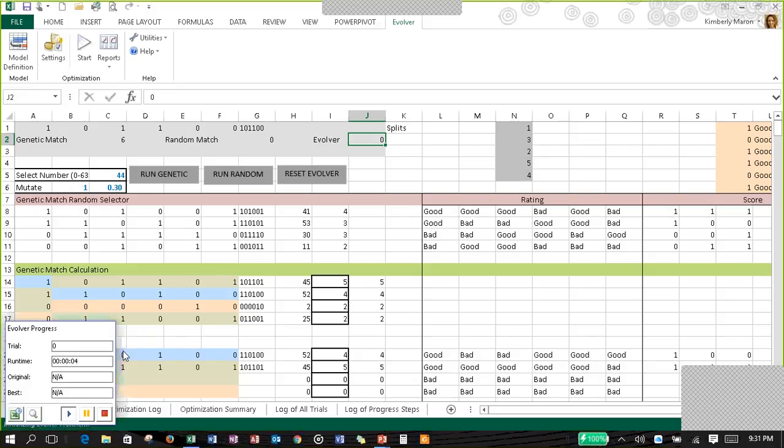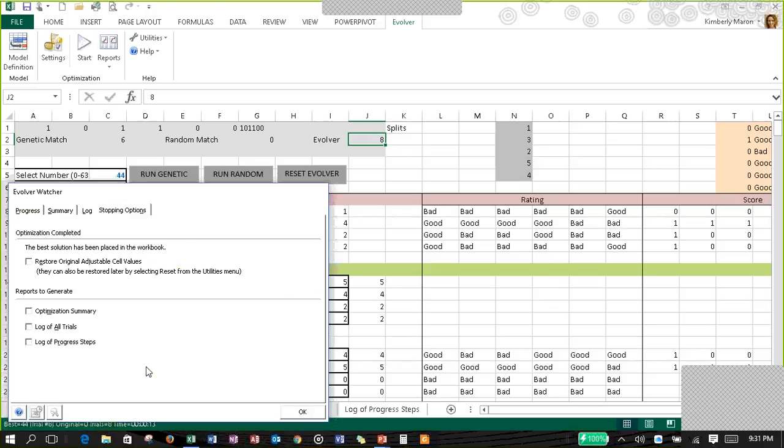And as you can see it running, it opens up an Evolver progress screen down here at the bottom, and it'll show you the various trials. So far, it took a couple of guesses, but then it found it. After it's finished, it opens up another window that lets you see what it did.